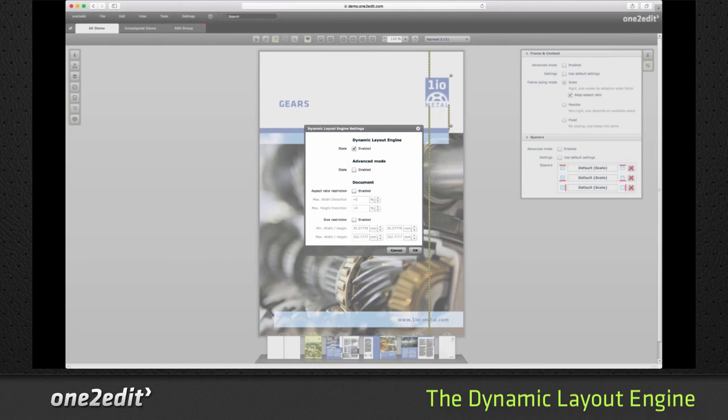Another question, is this only for InDesign documents? Yes, it is. one2edit only works with InDesign Server, and that means that it's only for InDesign documents.